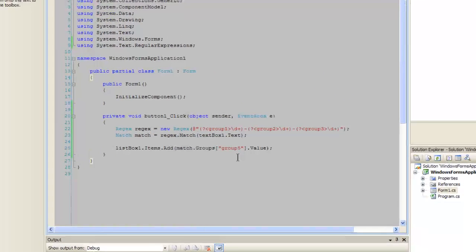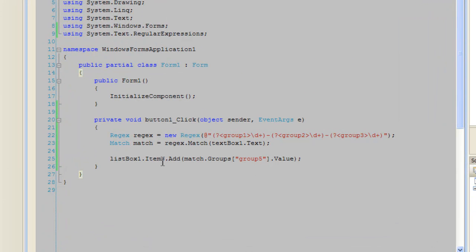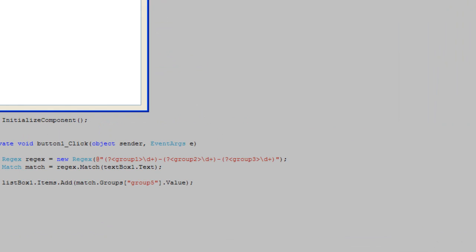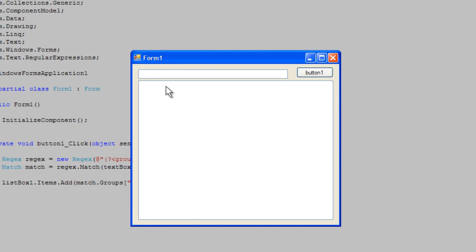Hey guys, I'm going to talk about named captured groups in this video, and they regard regular expressions. So in this form here, I have a text box at the top, a button to the right, and a list box to show the results.